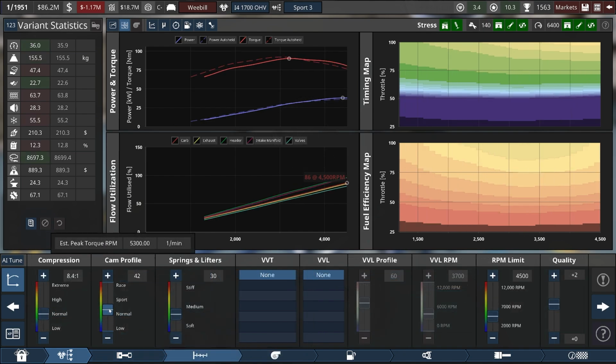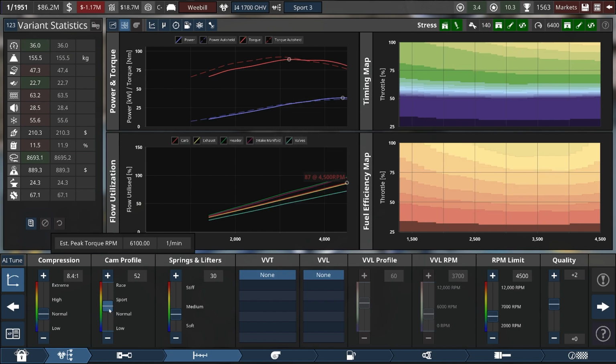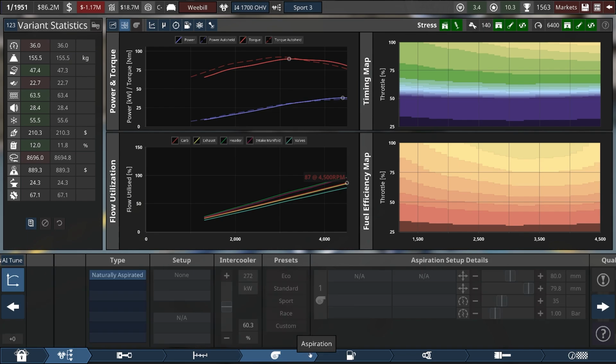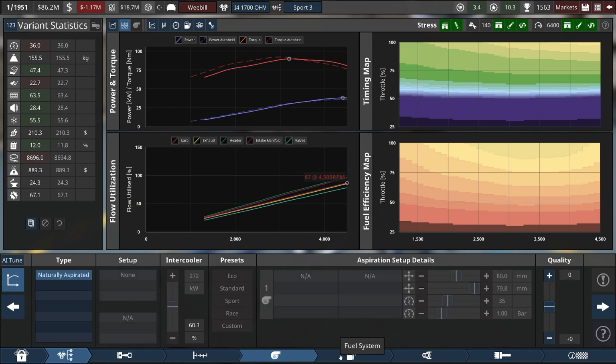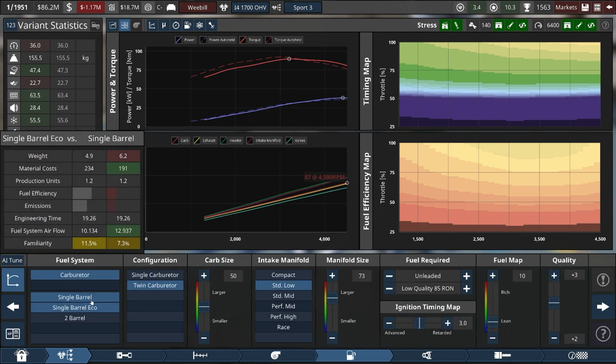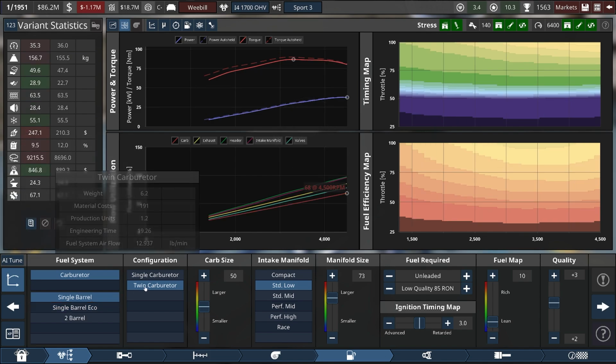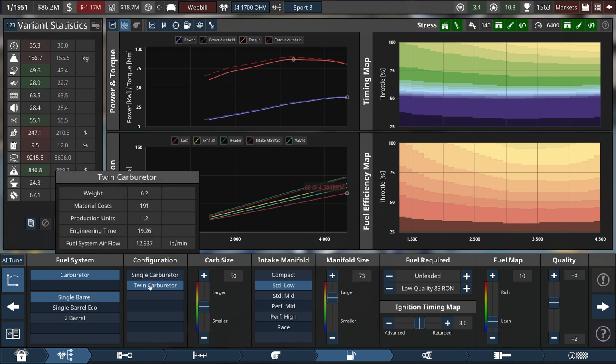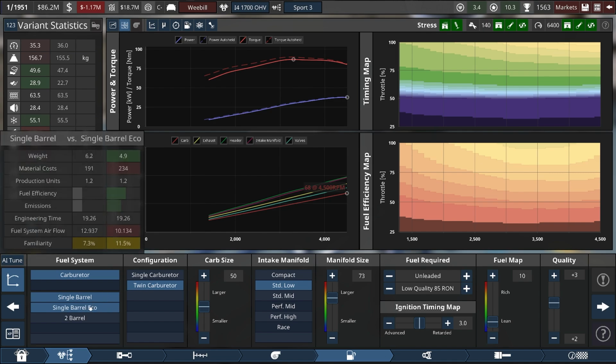Then, of course, additional cam profile. Something like 45, because this is cutting off at 4.5. Can rev a lot higher than this, with this much shorter stroke. So we go for, do we? I guess we go for the familiar, for the twin carburetor standard version.